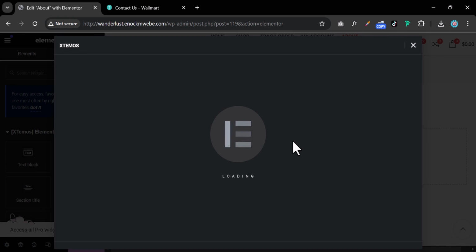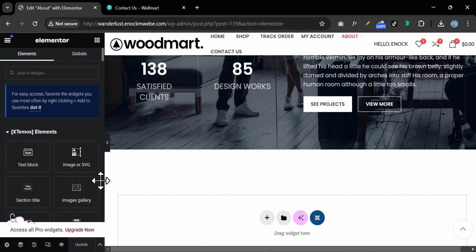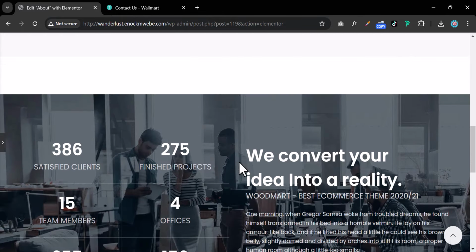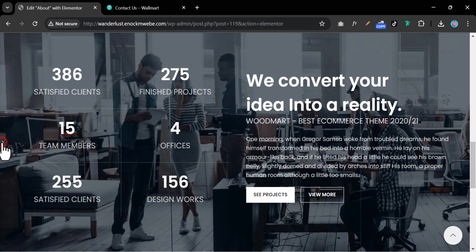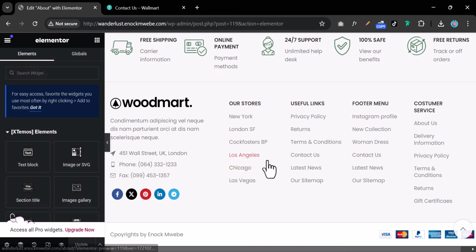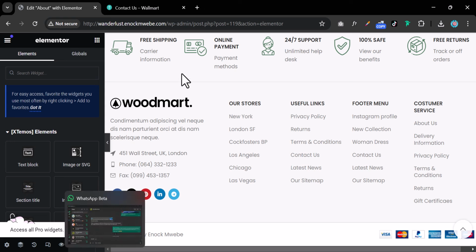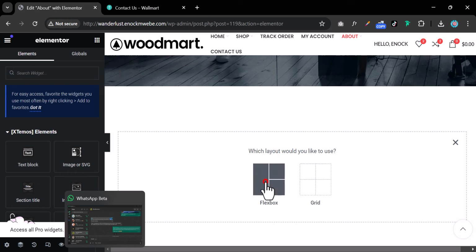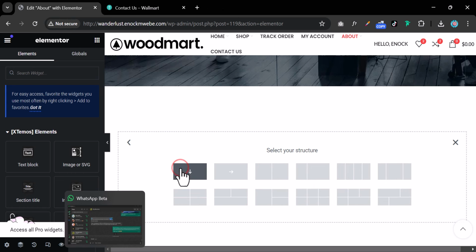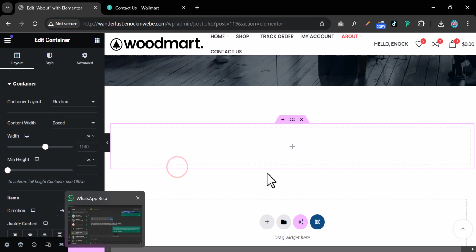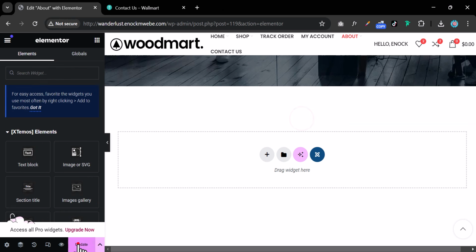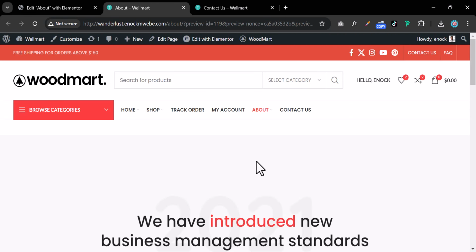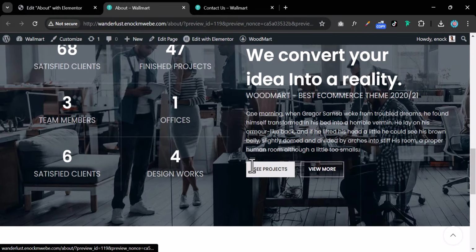So this is how everything is looking. If I take this away, this is how our About Us page is looking right now. So you guys can edit this to your liking. Once I'm done, let me just actually save this, and preview it. And that's how the About Us page is sort of looking like.